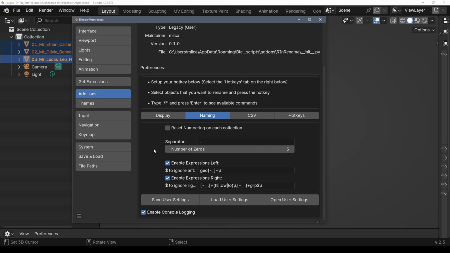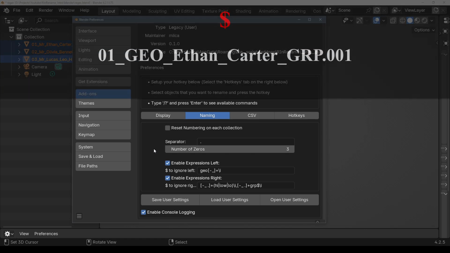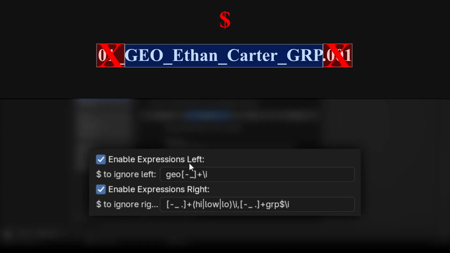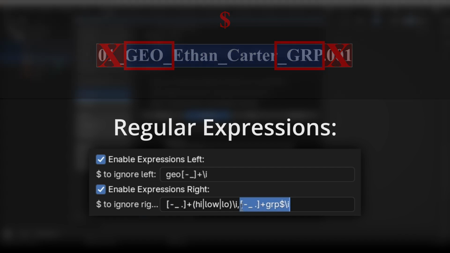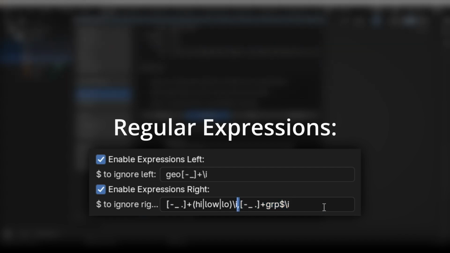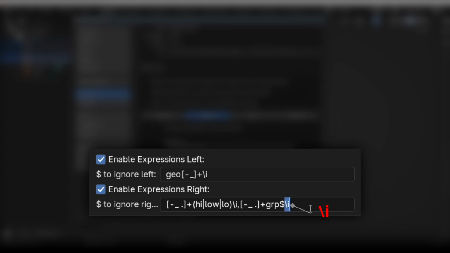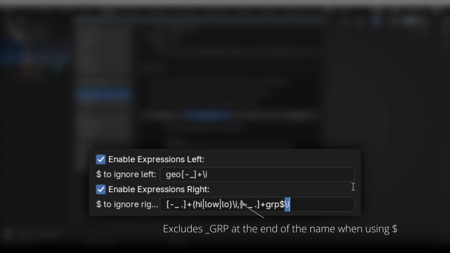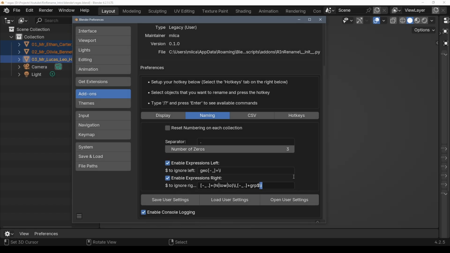In the Naming tab, you can customize how the dollar token works. By default, it grabs the core of the name, ignoring special characters and numbers on either side. Want to exclude common text patterns like geo, grp, high, or low? You can do that here. Just add regular expressions separated by commas. To make them case insensitive, add a \I at the end. I'll add this expression to make the dollar token ignore _geo at the start of the name, and another to skip underscores grp, hi, or lo at the end.